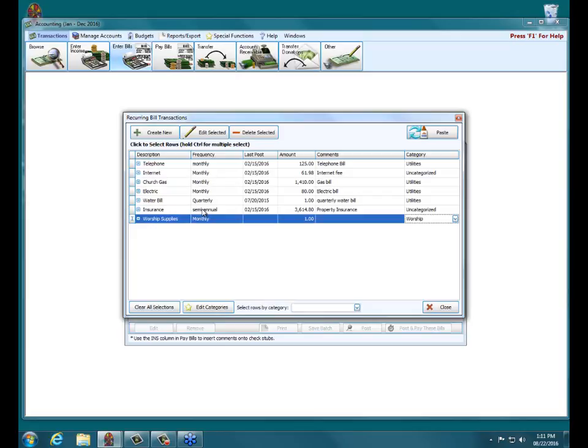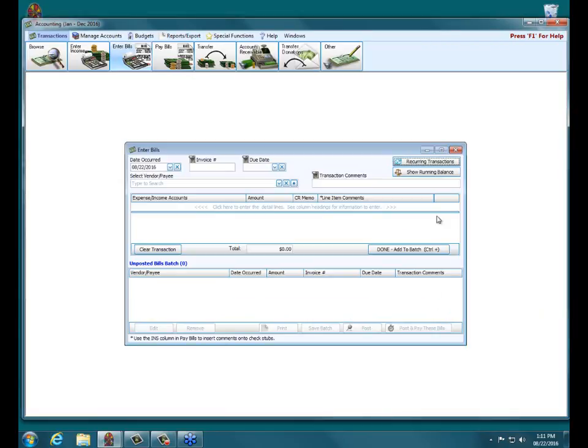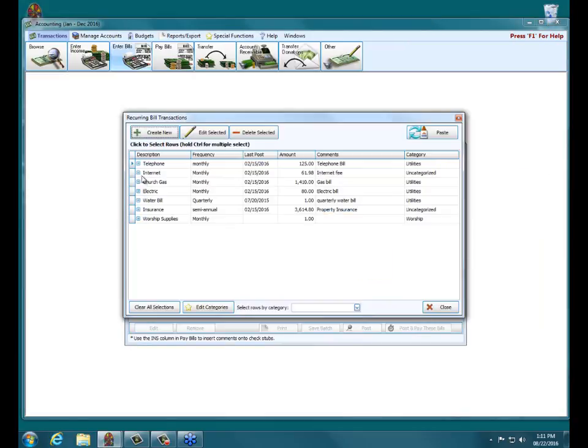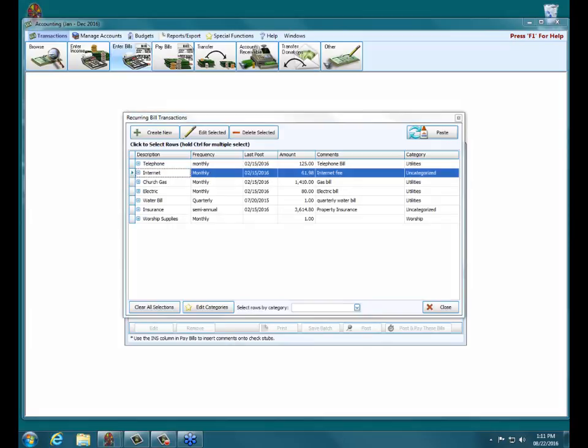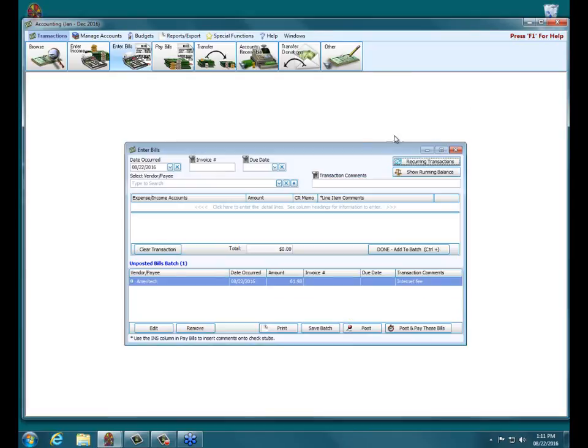So when wanting to use recurring transactions, because we've now got some structured here, I would simply close out of my enter bills. Now here it is, I'm ready to use some. I click on recurring transactions. I would simply highlight one of them and simply click the paste button here in the upper right hand corner, right here. Okay. Then when I do that, it pastes the transaction over into my unposted bills batch down here at the bottom.